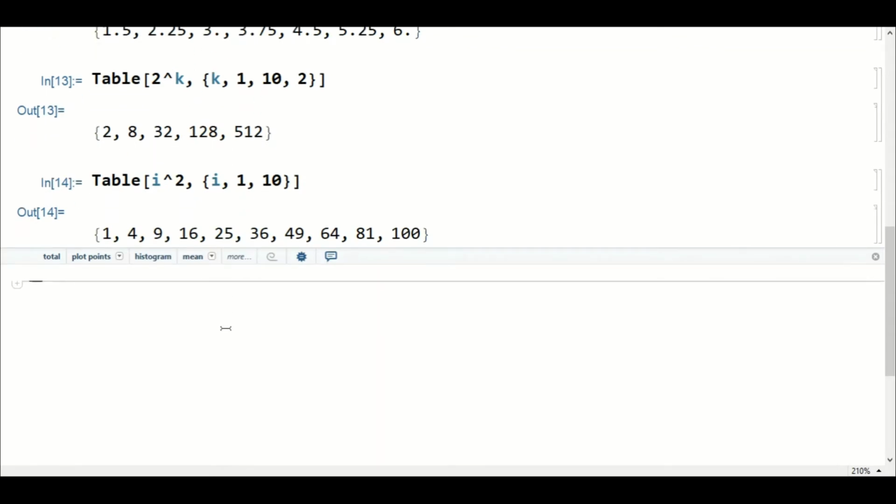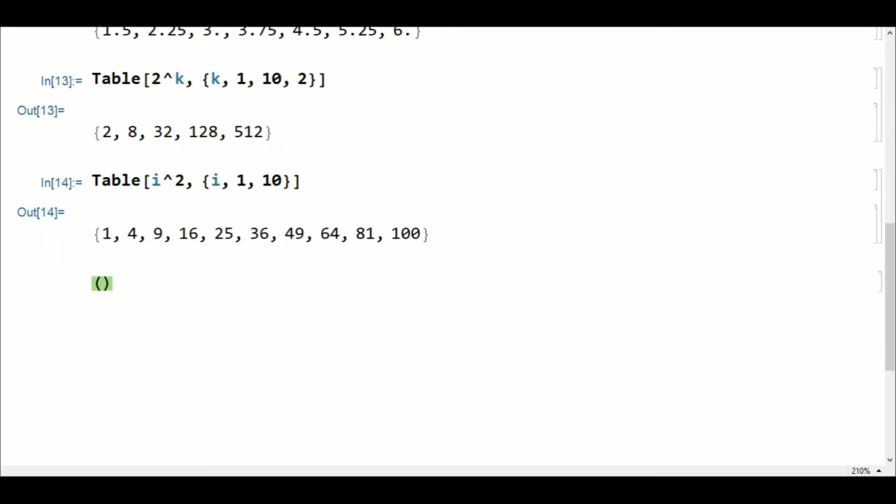Now there is a very important thing which is known as nested list. You can say nested list is nothing but list of lists. So it is basically a list in which lists are elements. So let me take an example. Table, i plus j.